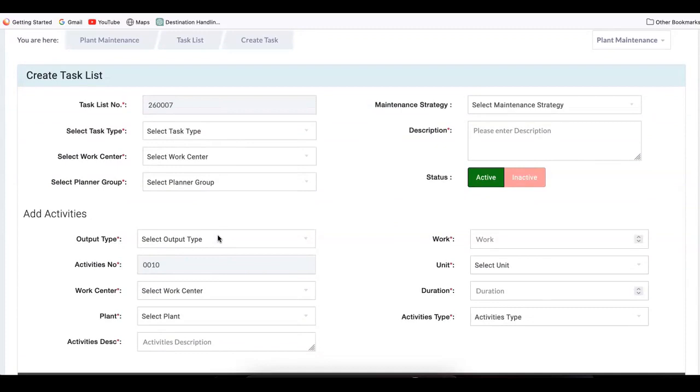So, what is the purpose of the task list? Staff use task lists to create maintenance planning documents that include equipment.